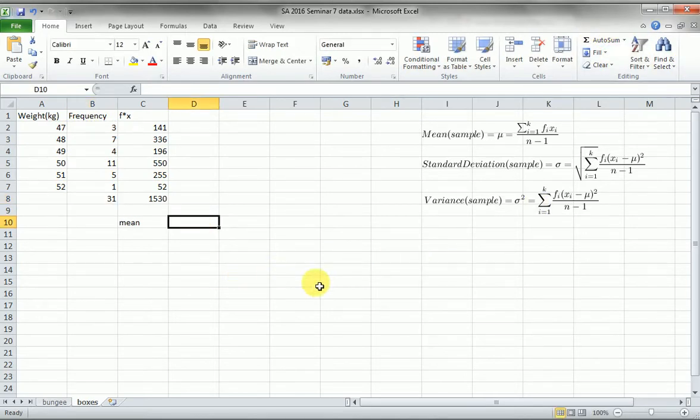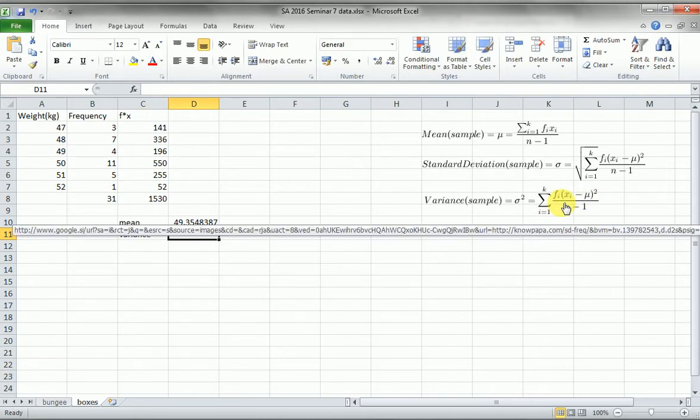The mean will then be the sum of products of values and frequencies divided by the sum of frequencies, meaning the sample size. In this way, we get the estimation of the mean. Similarly, for the variance, we will use this formula.